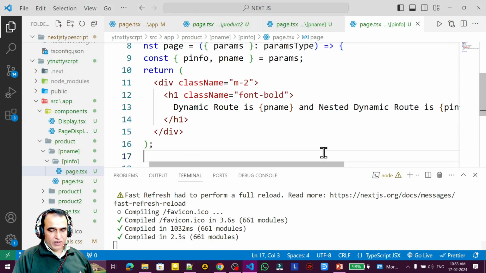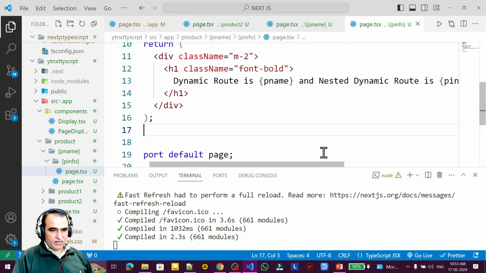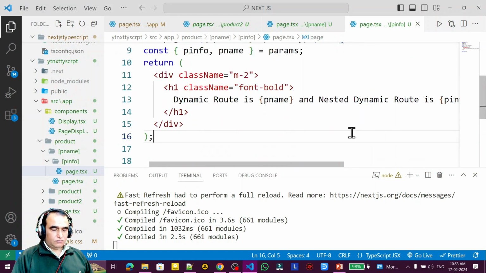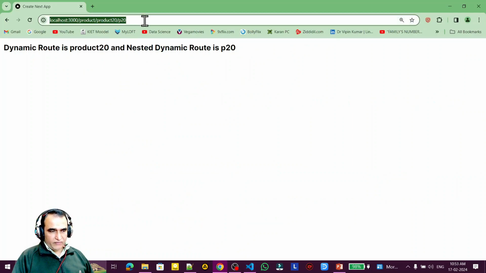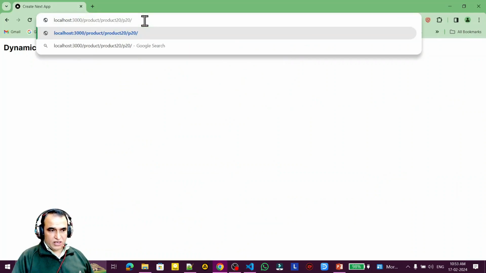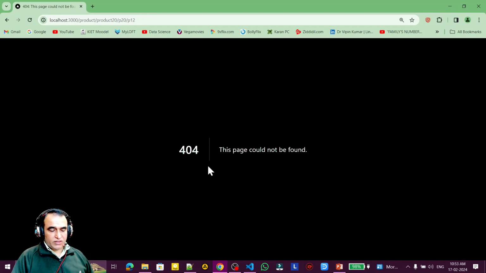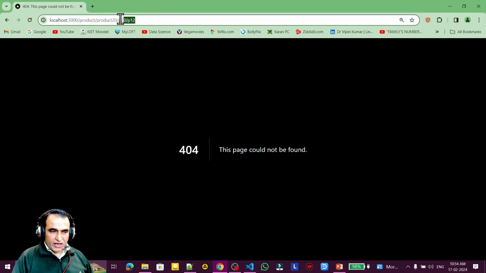I'm just explaining how to create nested dynamic routes in this video. I think you now understand dynamic routing and nested dynamic routing. But the problem here is, if I want to create one more nested dynamic route under this, it will generate an error again. You see that? So how can I create dynamic routes in which I can create any number of nested dynamic routes? That we are going to learn in the next video.